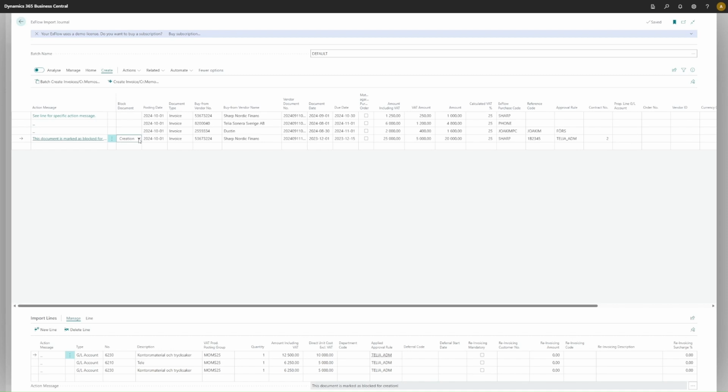So for example, when you try to batch create documents here in the import journal, you cannot create this document if you have chosen creation here. If you, however, choose posting, then the document will be created, but you won't be able to post it. Even if it's fully approved and ready for posting, then you cannot post it until you remove the block, and I will show you that in a bit.